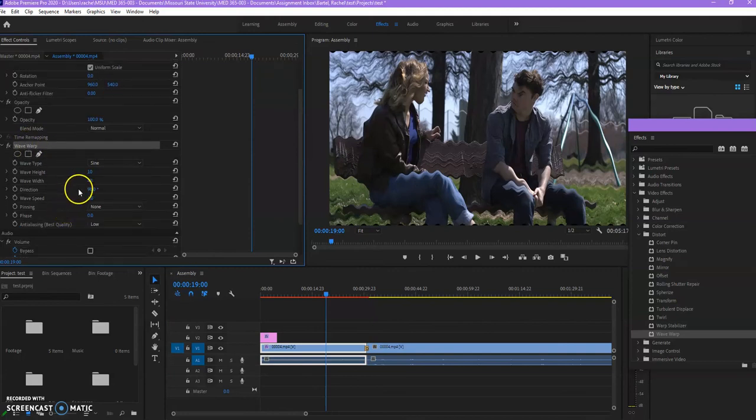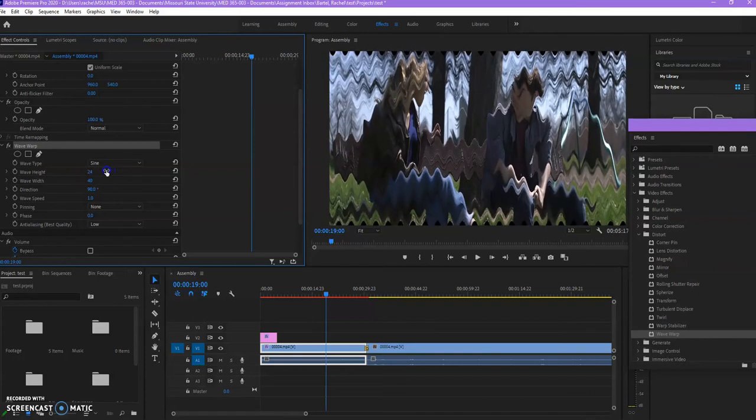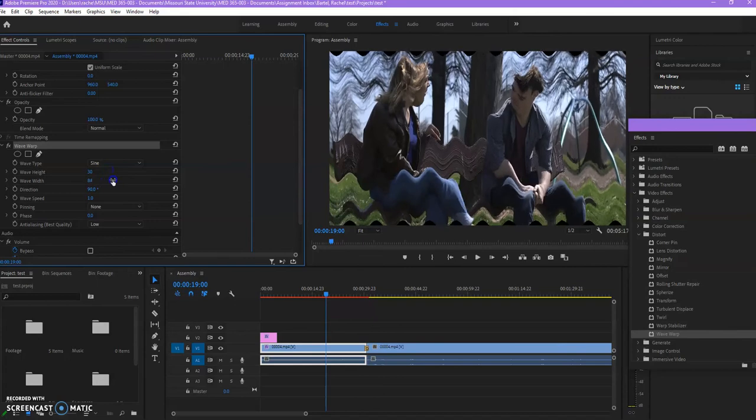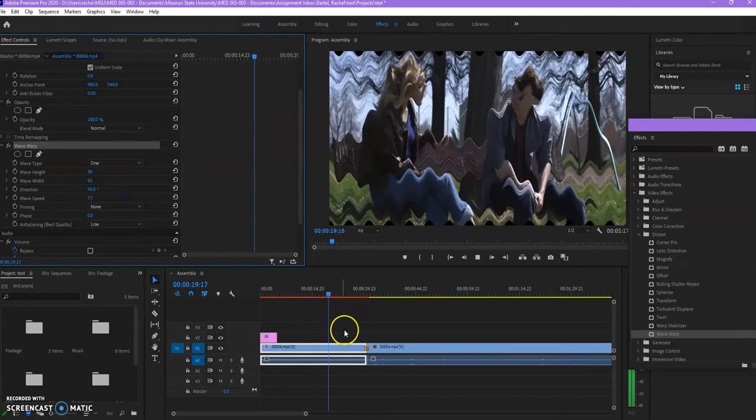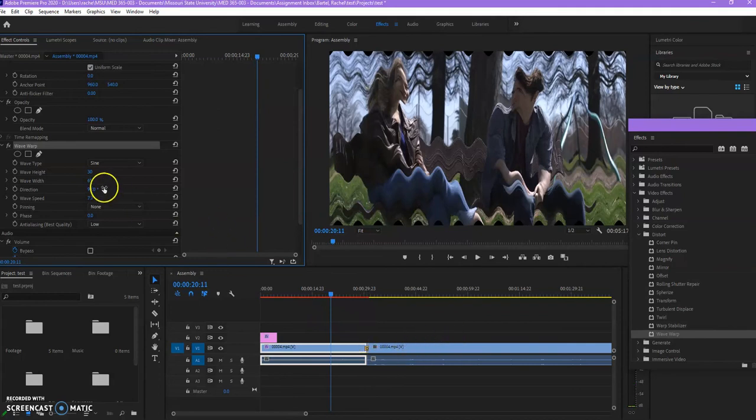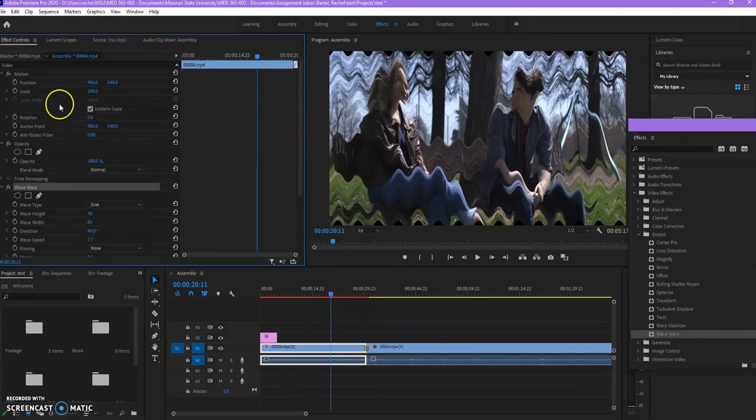So here you can kind of go through and mess with all the settings. So I can click and drag, and make the waves taller, stuff like that. You can make the width wider, speed, whoa, all kinds of stuff. So this is where you'll do all that stuff.